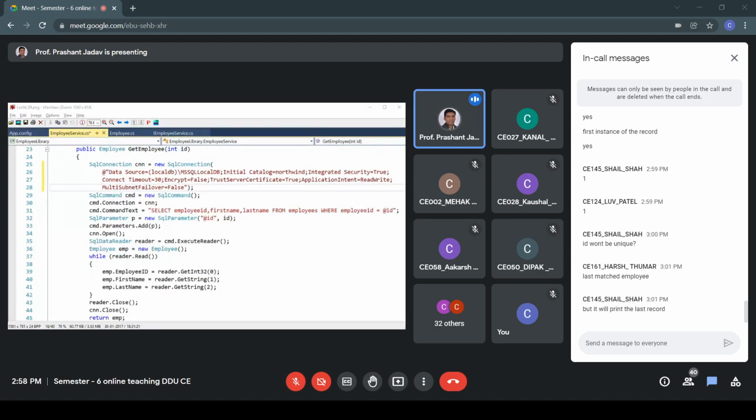Correct, it will print the last record. So it will not be the first record, but it will be the last matching employee record. Clear? So this is just us going through whether you understood the code or not. So now I hope that this is clear.